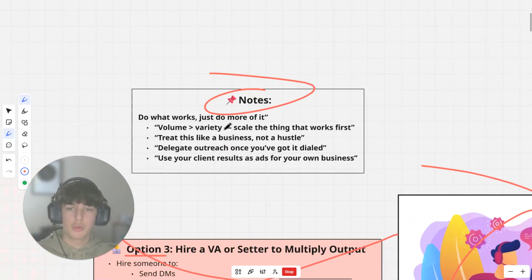All right. Do what works. Just do more of it. Okay, so don't try and change it up. Do what works and do more of it. Volume over variety. Okay, scale the thing that works first.